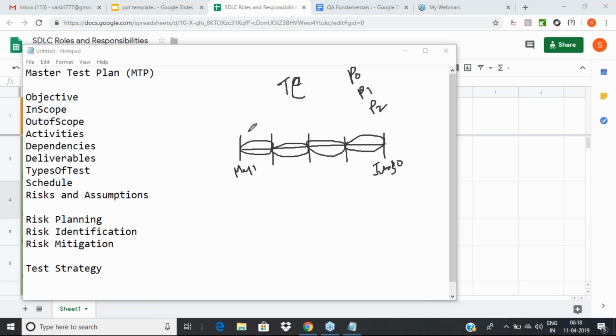And again, do you want to do just one cycle, one round of testing? Or do you want to give it to two different people and get it tested in two different cycles, so that even if one person misses something in the first cycle, the other person will be able to identify it, and thereby we don't miss out in the system? So how many cycles you are going to do, all that is your test strategy.